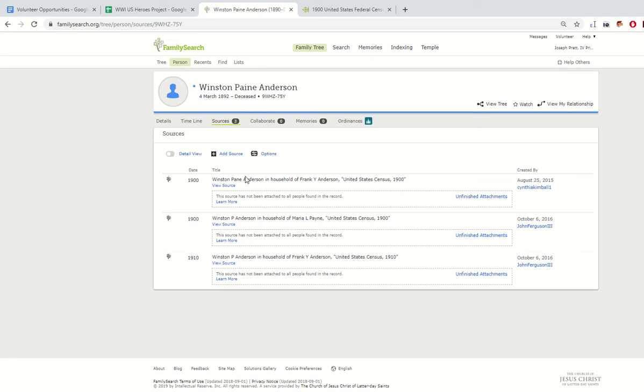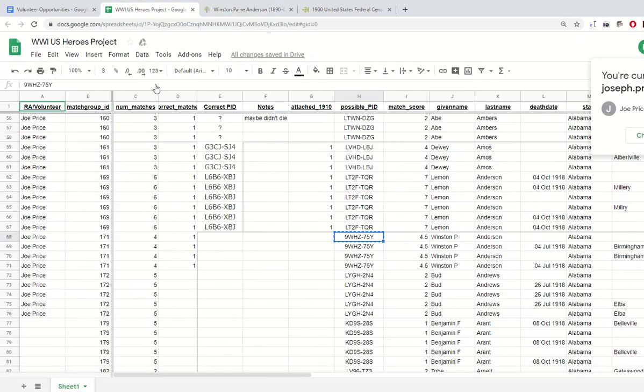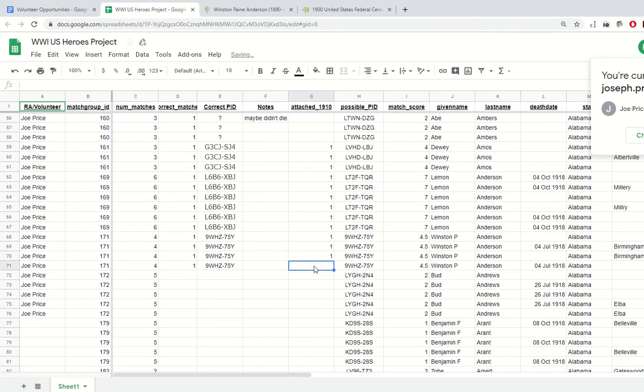So it looks like he might have been living in two different places, so I could go and check on those. But in this case now, I feel confident this is the right person, so we can copy his ID, come over here, and now we know we have the correct PID, and he's attached to the 1910 census.